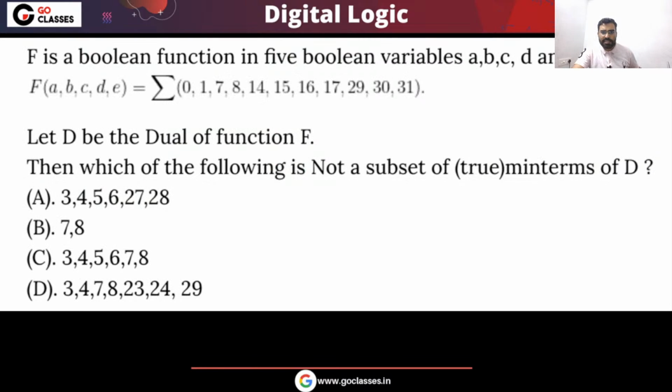Clear? Let's see this question. This is an interesting question. So tell me the answer for this. F is a Boolean function in 5 Boolean variables, A, B, C, D, E. And this function is given like this.